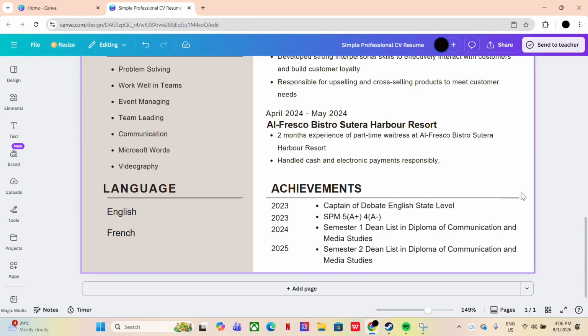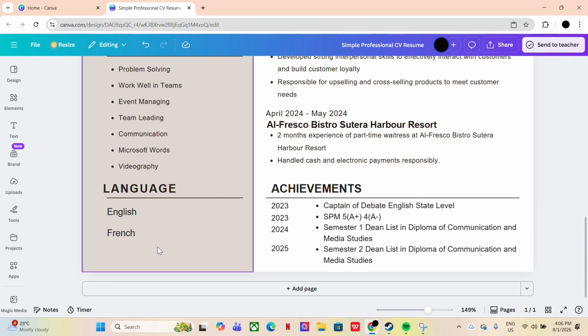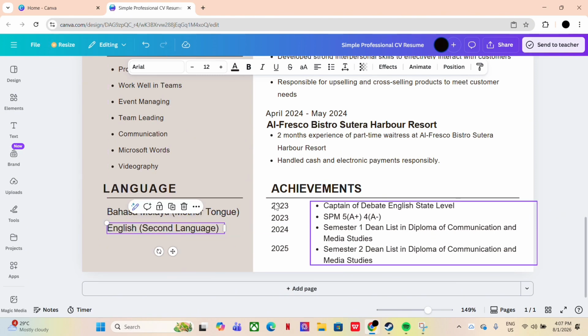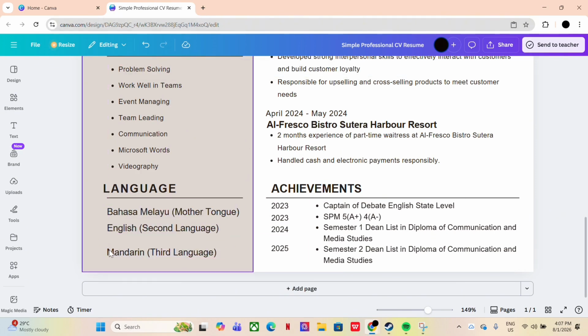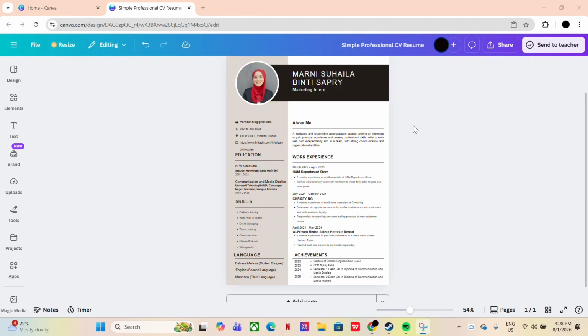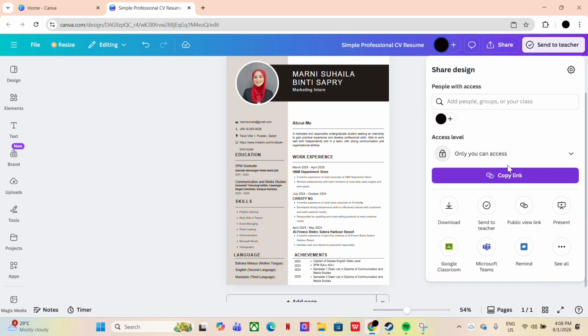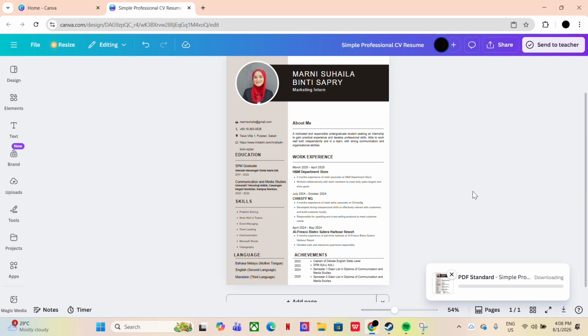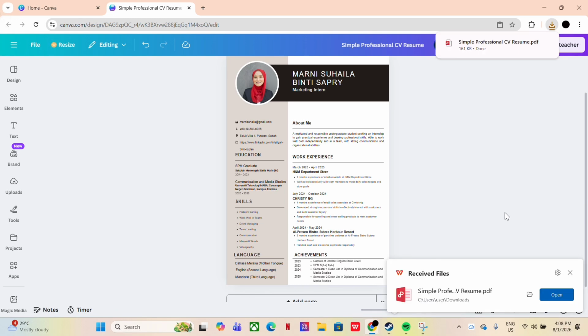Let's move to the language section. If you only speak one language, you don't have to add this section. However, if you speak more than one language such as Malay, English, Mandarin, and so on, add it. And to finalize your CV, make sure you recheck every info, font size, and any grammatical errors. To save your work, click Share, click Download, choose PDF Standard, and click the purple button Download. It will automatically save to your files.